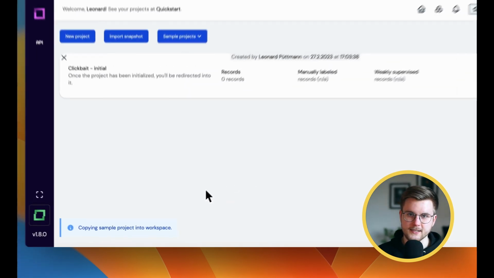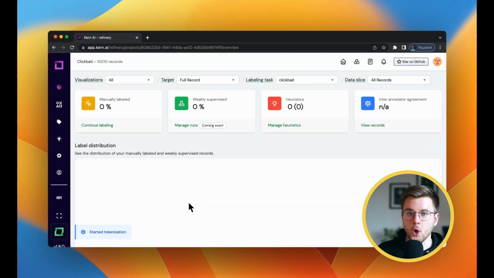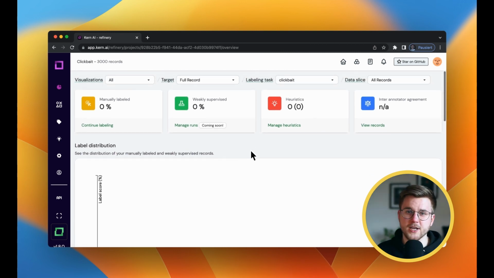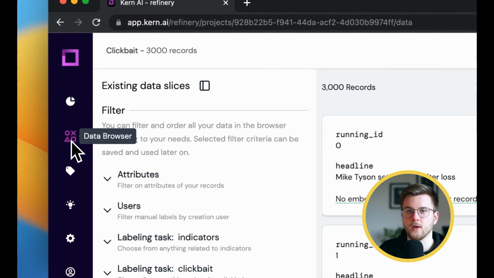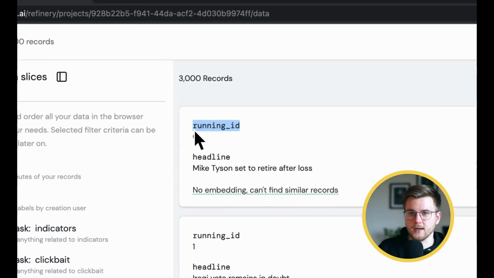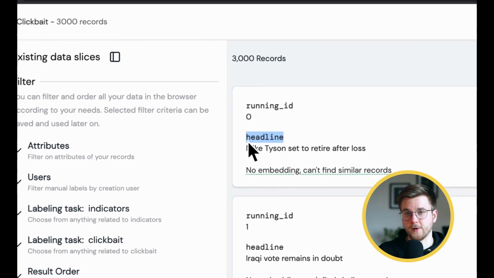Once the project is initialized, Refinery will automatically direct us to the overview page. At the moment, this page is very empty, so we'll check it out later. Instead, we'll jump right into the data browser to inspect our data. We can see that our data contains a running ID, which is a unique identifier for the data, as well as a single headline for each record.